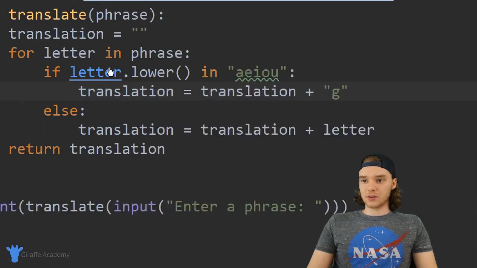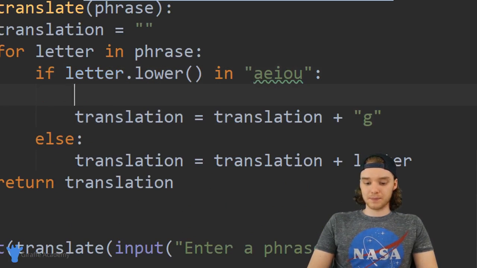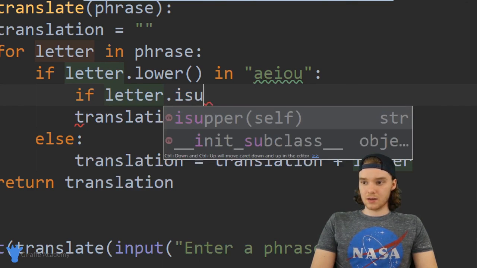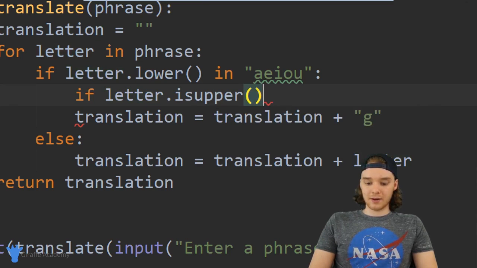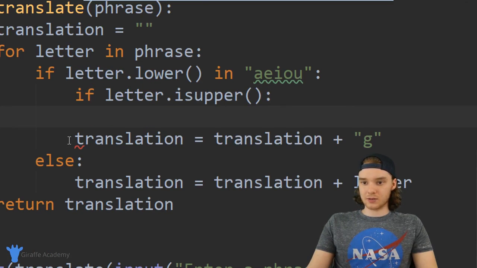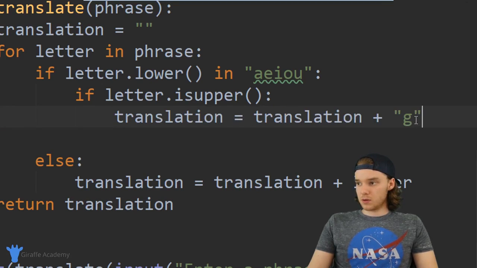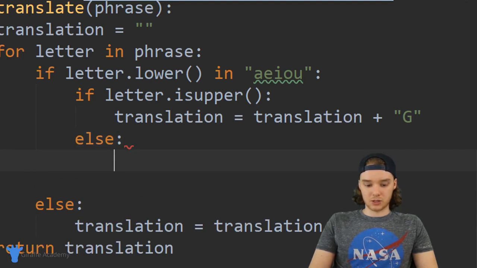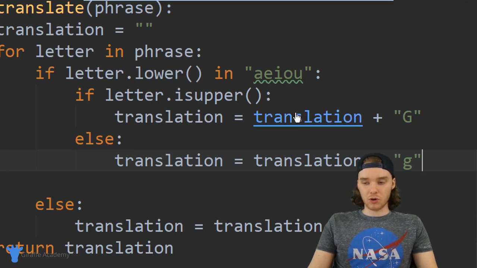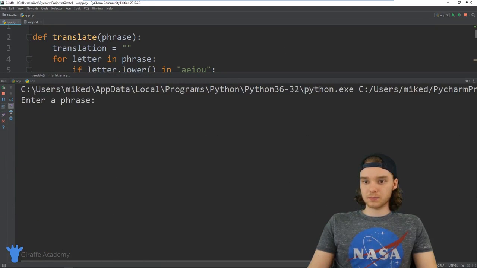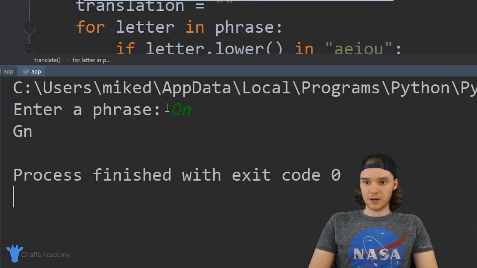So we could actually use another if statement in here and we could check to see if letter dot is upper. And if the letter is uppercase, then we can just set the translation equal to the translation plus a capital G. Otherwise, we can just set it equal to the lowercase g. And so now we're able to control both of those situations. So let's just test this and see if it works. Enter a phrase, say on, and now we're keeping that capital letter.